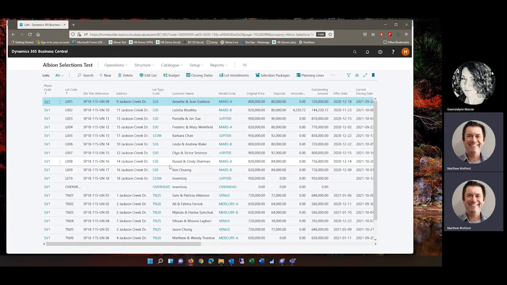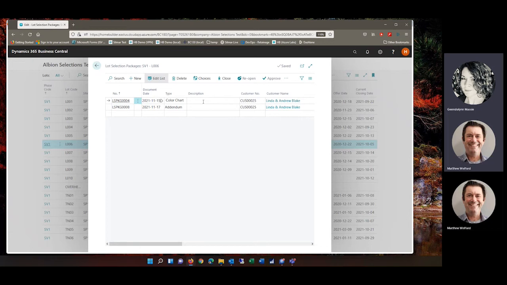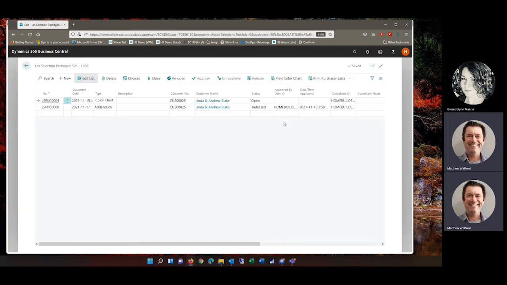If I, for instance, want to have a look at one of them, if I went on to lot 6, I can just crack open the selection packages, and I'm just looking at the selection packages for lot 6. So is this a lot in a neighborhood? Okay, just making sure, because I think of color lots too, and I wasn't sure. Okay, thank you.